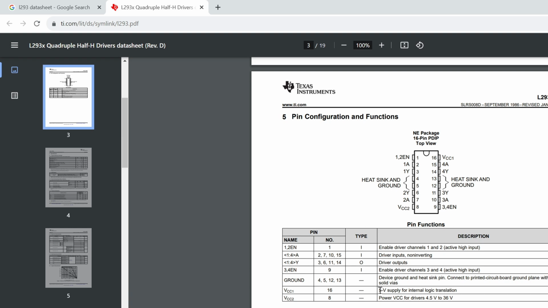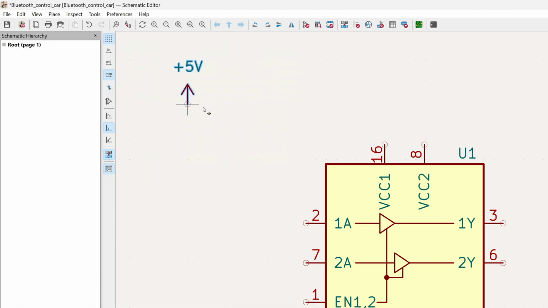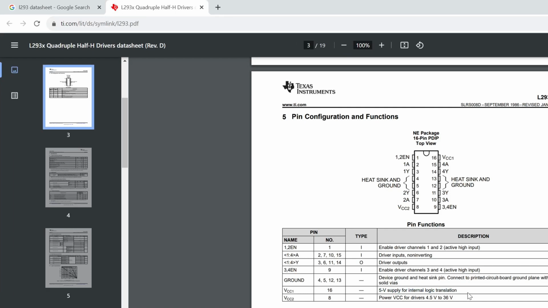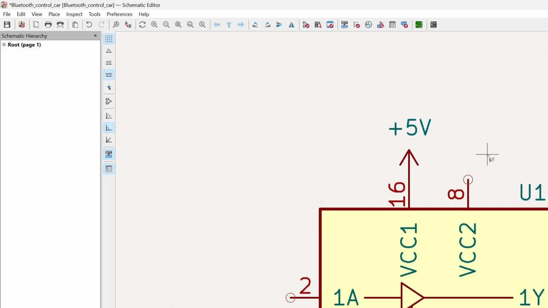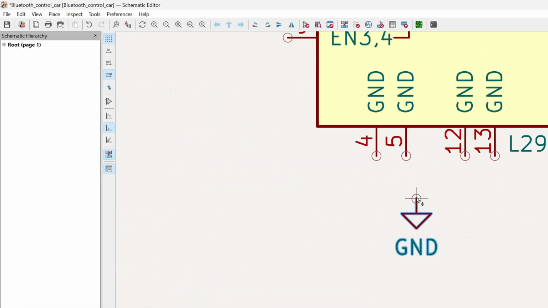There are two power pins in the L293D where we need to supply the positive power. They are pin number 16 and pin number 8. As per the datasheet, we need to provide 5V on pin number 16 and 12V on pin number 8 of the L293D motor driver. Connect ground to pins 4, 5, 12, and 13 of the L293D motor driver.